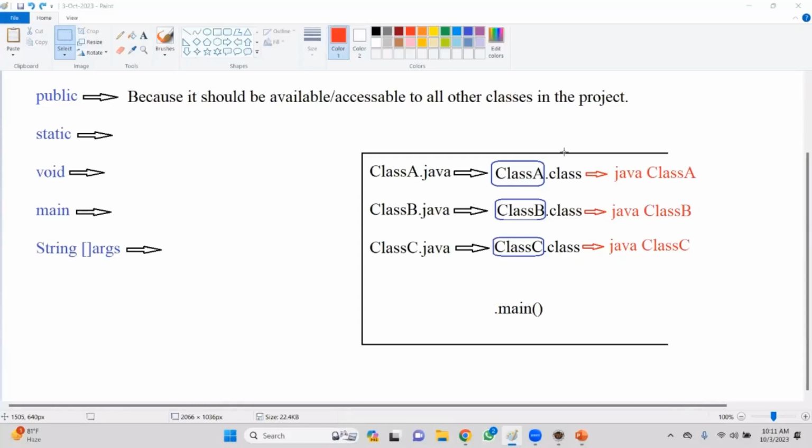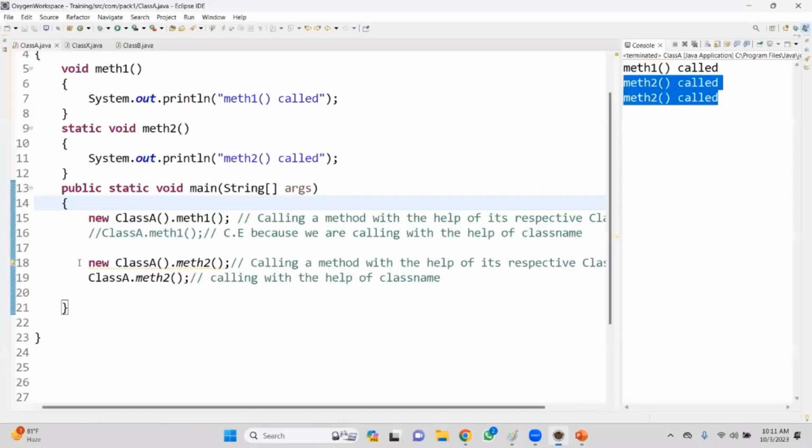I'm going to ask you some questions. Please feel free to answer. Static method. In order to call a static method, do we need an object? What is enough? Class name. Can we call a static method with the help of an object? Yes, but it is actually not required. That is the only reason we are getting a warning, not an error. Are you understanding me, guys?